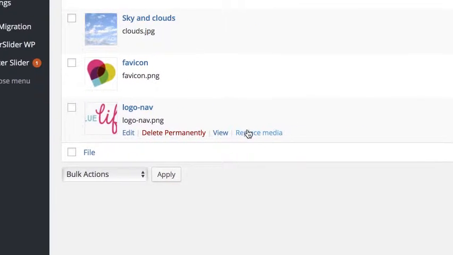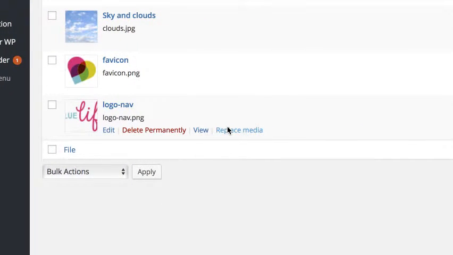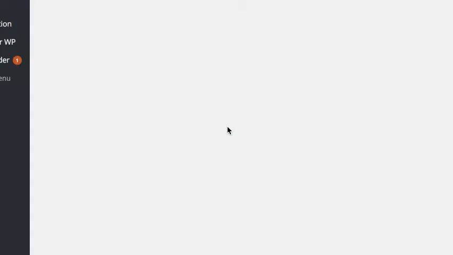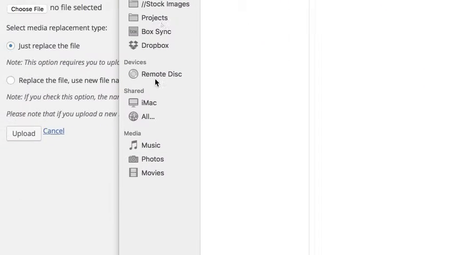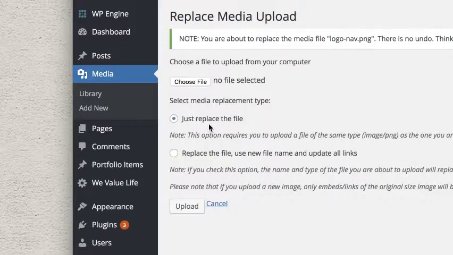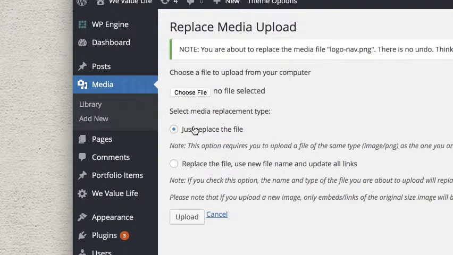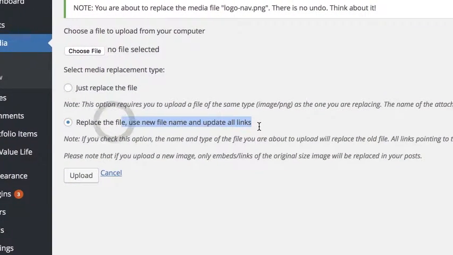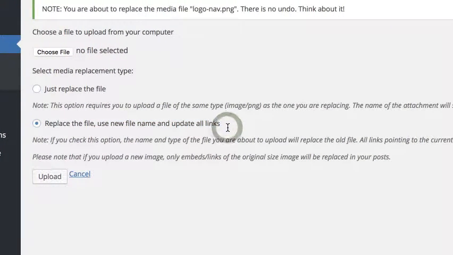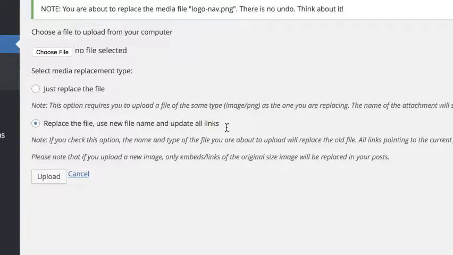All you have to do is click replace. And in this window right here, just click here and find the file wherever it is on your computer. And then by default, this just replace the file is selected, and that's not what you want. You want to actually click the replace the file and then use the new file name and update all links. So that means wherever that image appears now, this new image will appear, and that's super handy and saves you a ton of time in terms of fixing an image that you may not like or want to update.